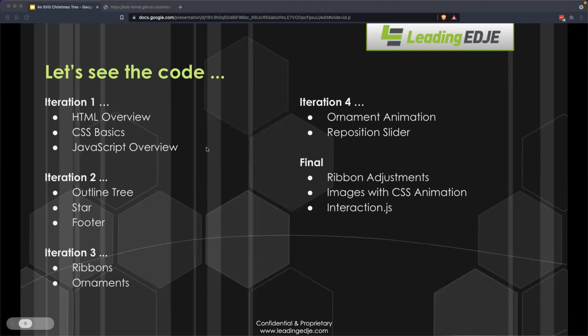Okay, so in iteration one, we're going to do an HTML overview. We're going to look through the CSS basics that we put into place. I'm going to do a quick overview of the JavaScript that I've got in place, and that's about 50% of the JavaScript. You won't see that JavaScript again till the end. The outline of the tree is in iteration 2, where I put that darker green border around it, put the star in place, put the footer in place.